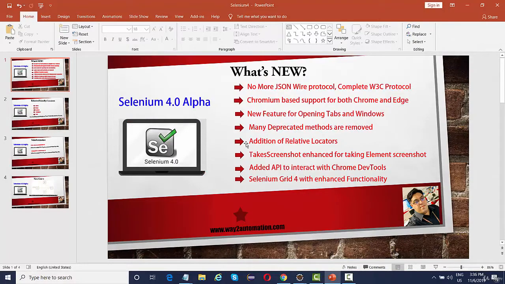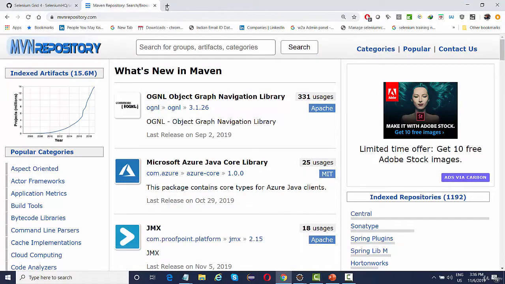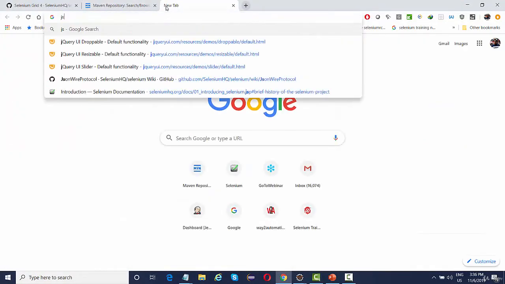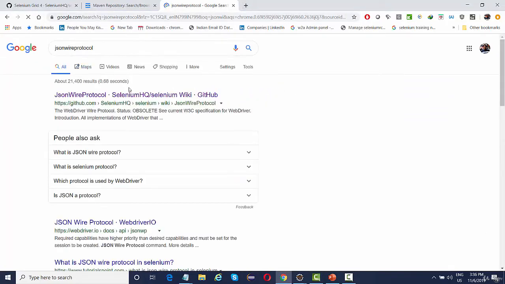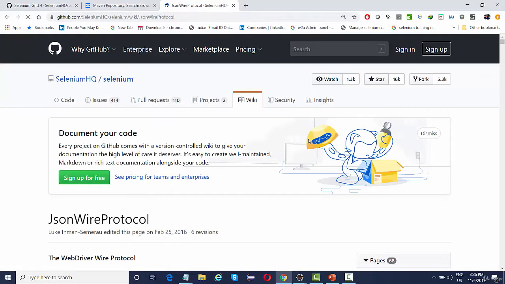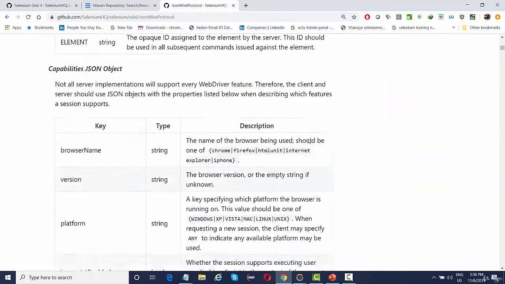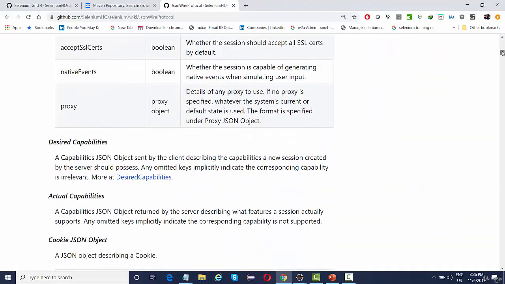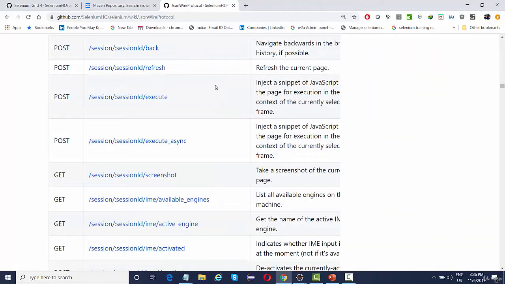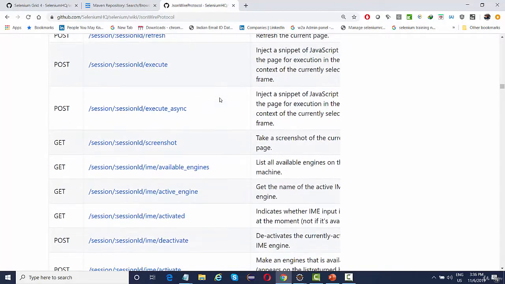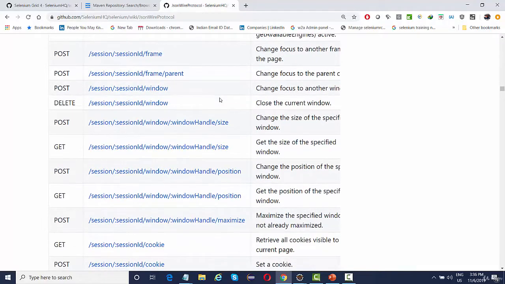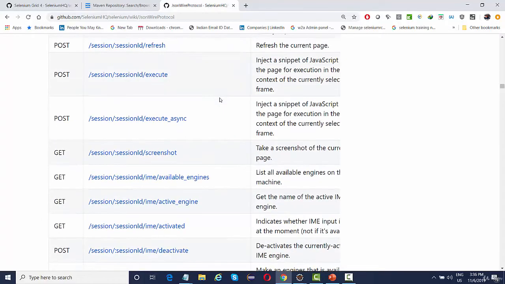If you want to see what the JSON wire protocol is, you can simply type JSON wire protocol, and you're going to see the JSON wire protocol of Selenium, which generally exposes the REST API. All the communication is done using the CRUD operations, that is post, get, delete, right? So all these were actually the mode of communication with the browser.